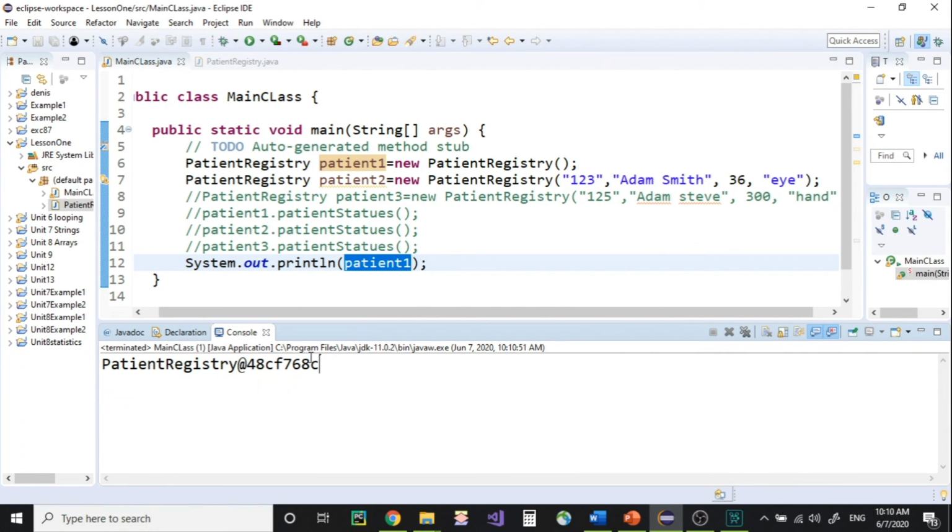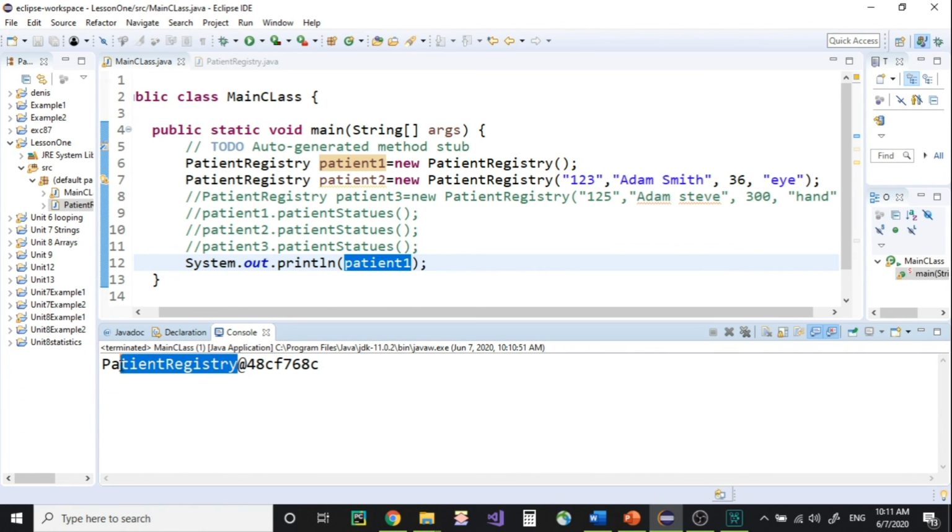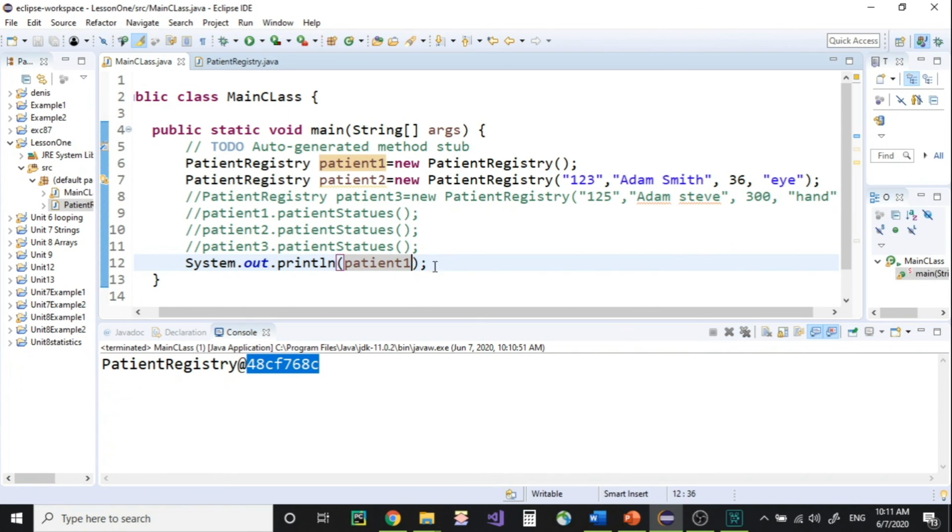Now, what does that mean? Basically, this patient1 is an object, an object that belonged to a class called PatientRegistry. So it's going to tell you the name of the class that this object belonged to. And this is "at". What does that mean? Basically, it means this patient object or PatientRegistry object is stored at a memory location with this address. So if you try to print an object, it's going to tell you where it is stored inside your memory.